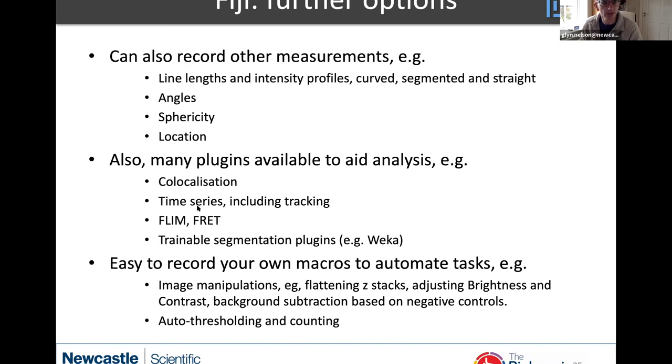There are plenty of plugins for looking at time series, including tracking, so that you can follow things over time. If you've got fluorescence lifetime data or fluorescence resonance energy transfer data, so you can look at FRET, there are tools for doing these sort of simple ratios. And there are trainable segmentation plugins such as Weka that allow you to teach it how it should work. This is reasonably good, although I think my preference when it comes to using machine learning is to use a different tool called Elastic, which would require a different tutorial to teach you how to use Elastic.